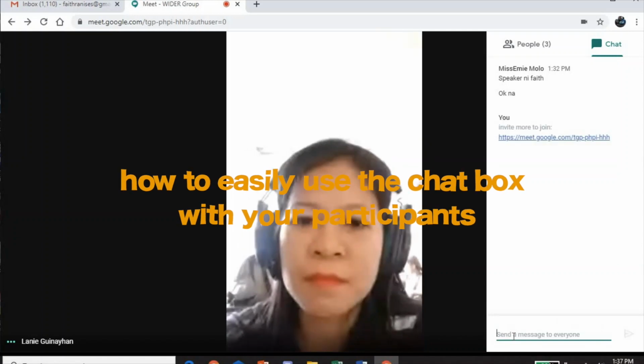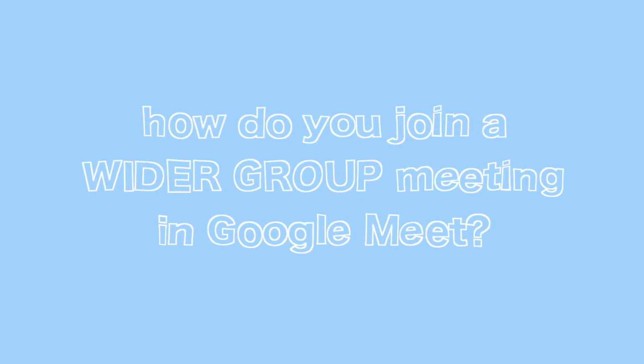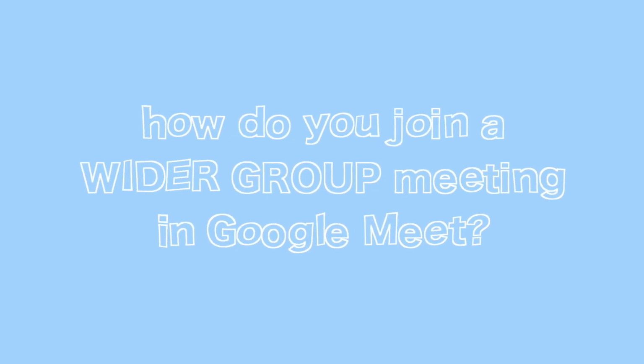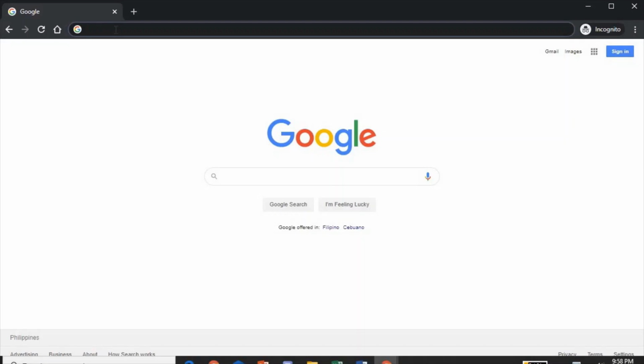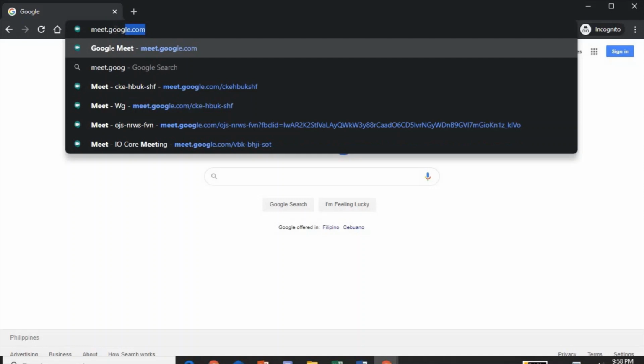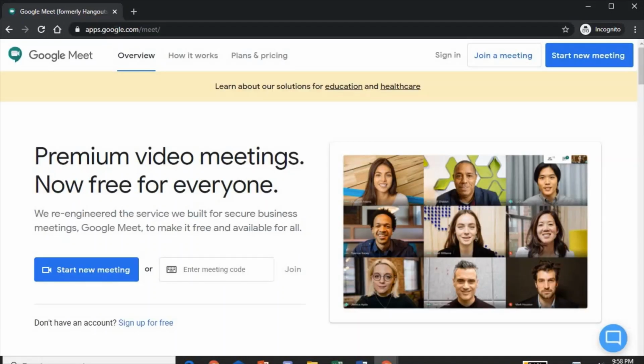And lastly, if you're a wider group member, how do you join a wider group meeting in Google Meet? You type in meet.google.com. It will then redirect you to this site. Start a new meeting or enter a meeting code. So you enter the meeting code given by your host. This is the meeting code, and I click join.